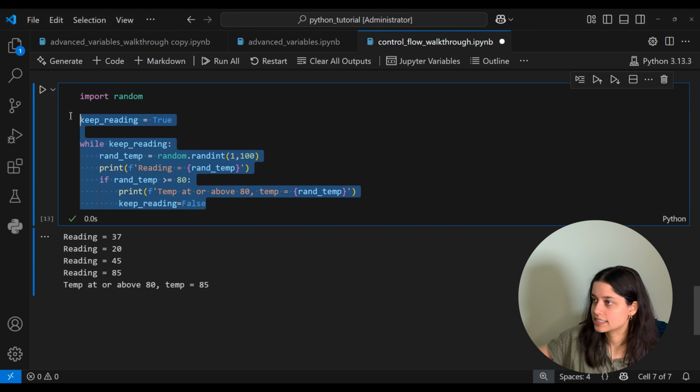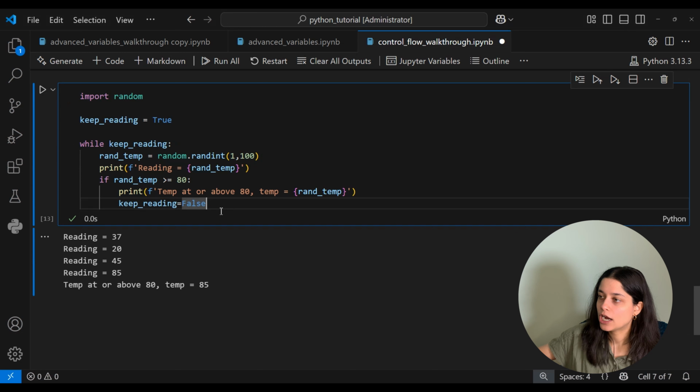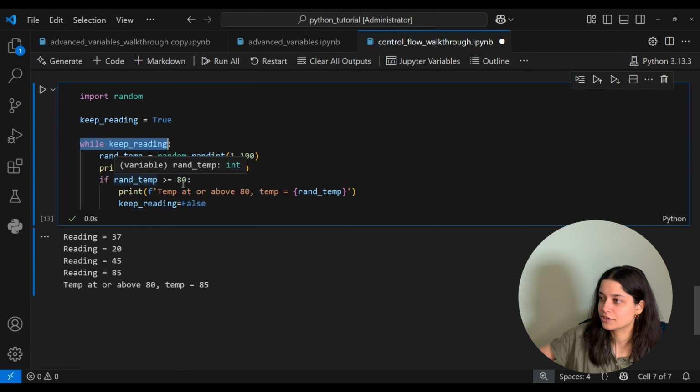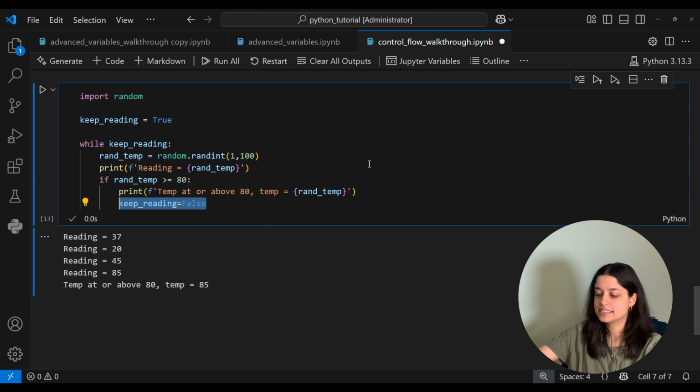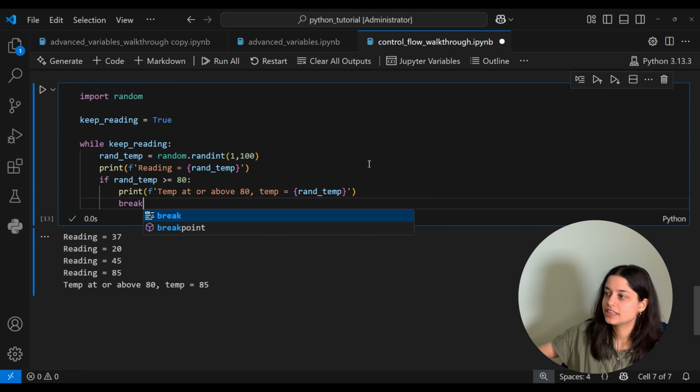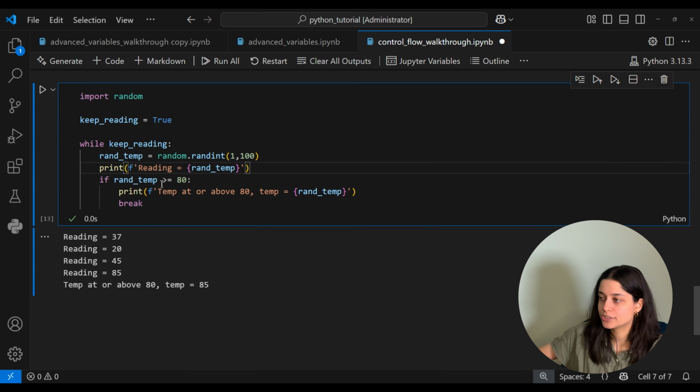So let's go back to our example that we had here. Now, we wanted this while loop to stop once ran temperature is greater than 80. And to get the while loop to stop, we set keep reading to false so that this loop would not execute the next time. Now, instead of that, what we can do is actually just replace this with break. And what that will do is once ran temperature is greater than 80, it'll print that value of ran temperature, and then break will happen, which means that the code will break out of this while loop entirely.